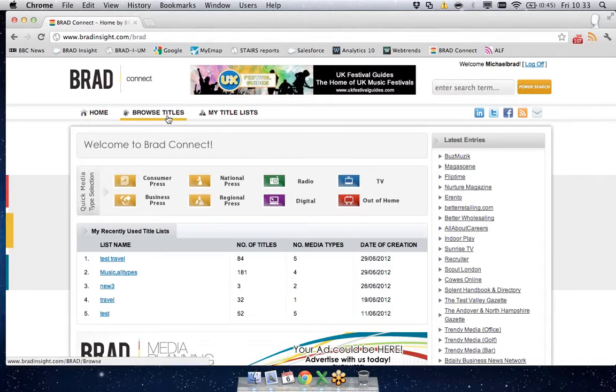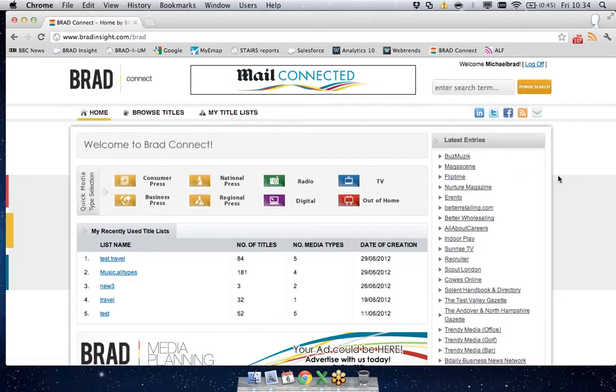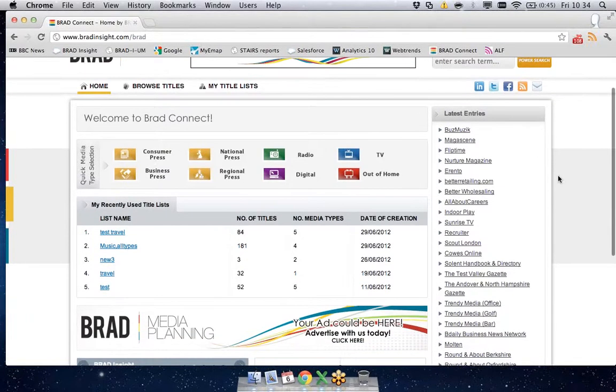So when you log in, this is the page that you're greeted with now. You've got the opportunity to either go straight into browsing across all of the different channels and browsing all of the titles. You'll notice now that we have a tab that says My Title List, so you're actually able to add titles to a list and work on them when it's more convenient.